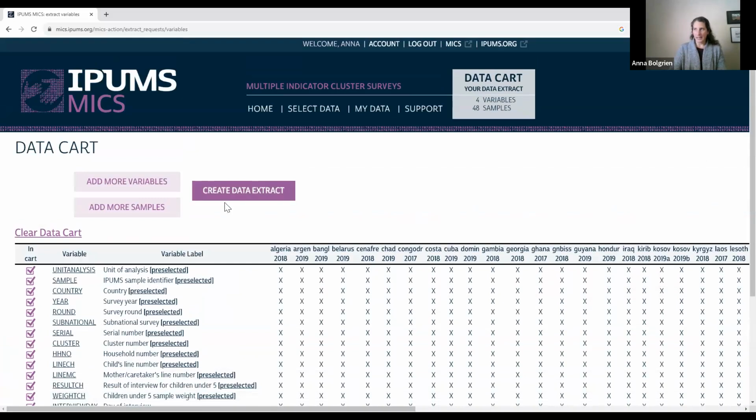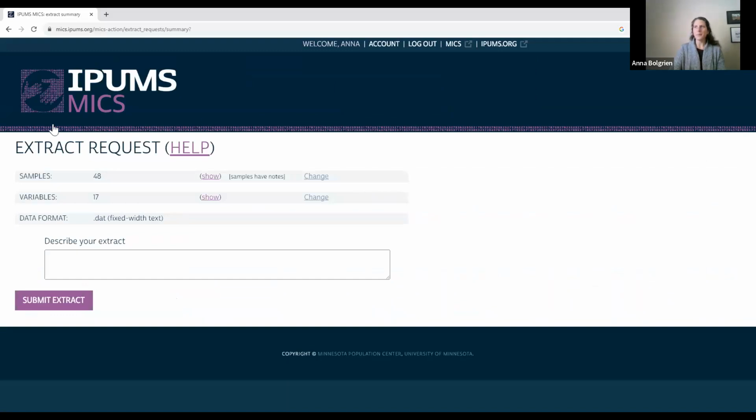This create data extract is kind of like the checkout button. Once you're happy with all of the variables and you don't want to add more, you can create a data extract. And this extract demonstrates what you will be getting in your download. I highly recommend describing your extract with what you have put into your cart, just because if you've made a lot of extracts, it can be really easy to forget exactly what you've put into all of them.